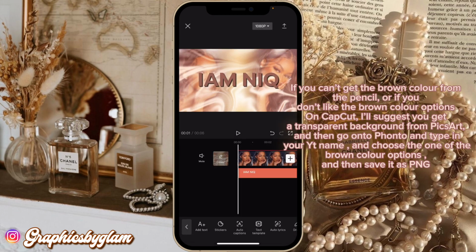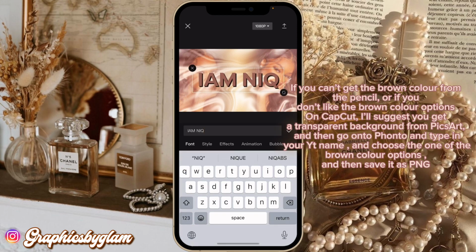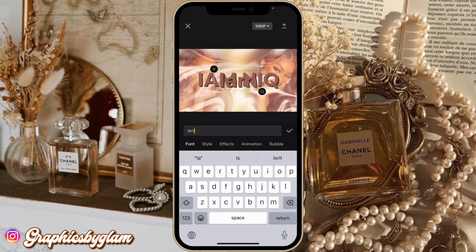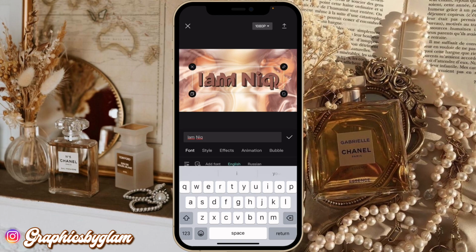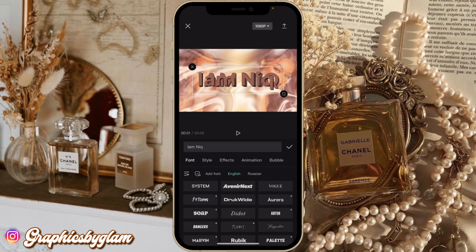Great. So now I'm gonna be repeating the name again. So I'm gonna just click on the name and then copy. And the font that I chose this time for this one is called the Signature. Okay.